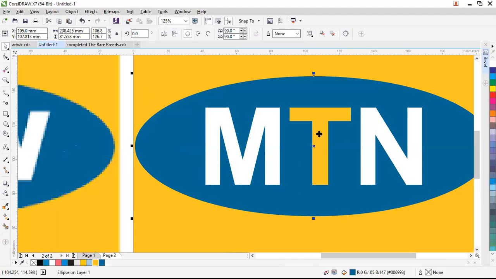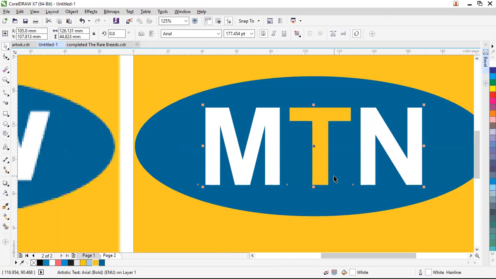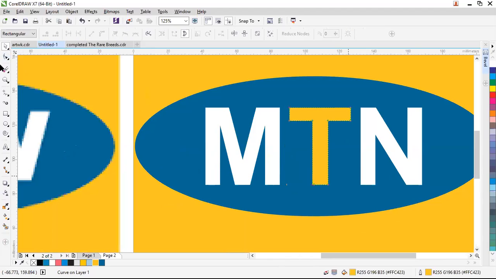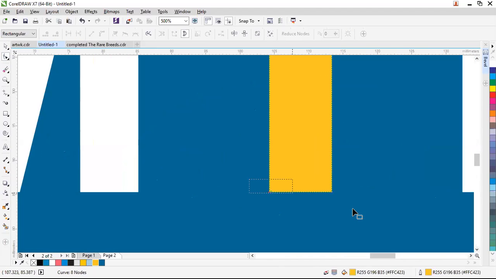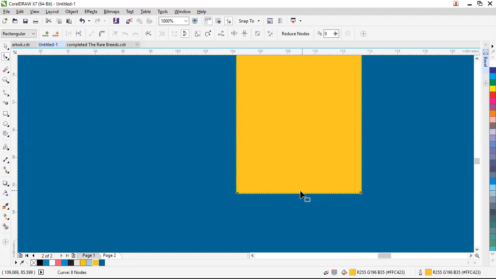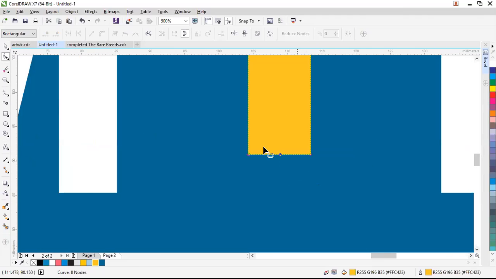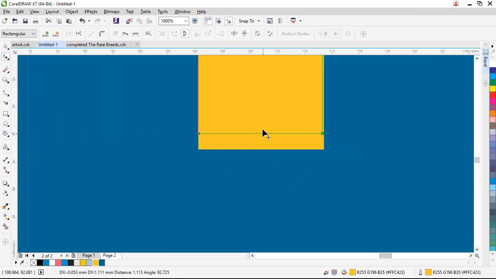So this is what we are going to do. Click on the MTN, press Ctrl K. It's going to break the text to individual text. Now click on T and press Ctrl Q. It's going to convert it to a shape object. Then you click on your shape tool, zoom it in, highlight and select like this. Then click and drag it up like that.